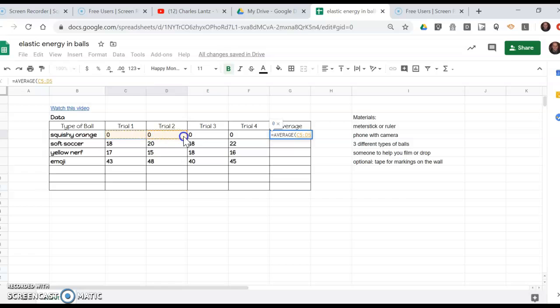So now I'm going to highlight the 4 trials for my squishy orange, which is pretty easy. They're all 0, so it's going to average to 0, obviously. But I'm doing this with the formula. So once I have my 4 cells selected, it automatically pops in over here. I hit enter, and that average shows up. Of course, it's going to be a 0.